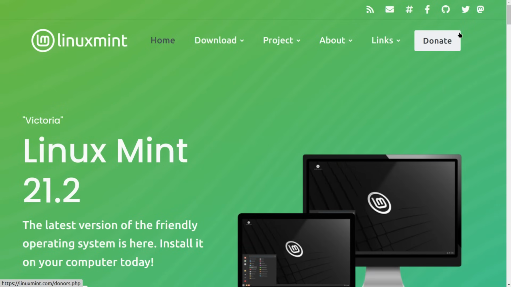Today we're going to have some fun. We're going to take a look at a new version of Linux Mint Debian Edition. This is Linux Mint Debian Edition 6, codenamed Faye.